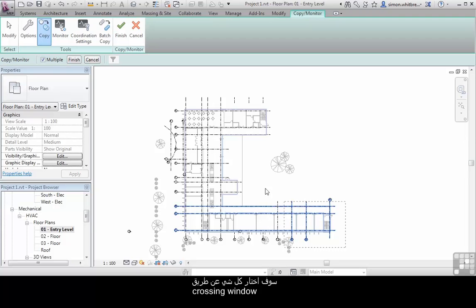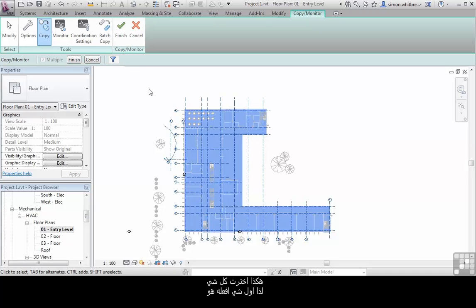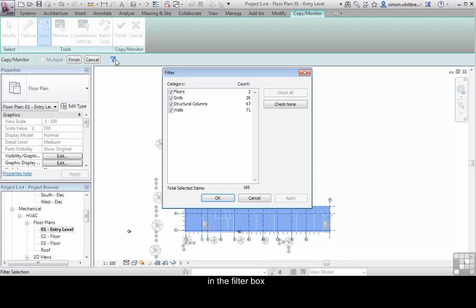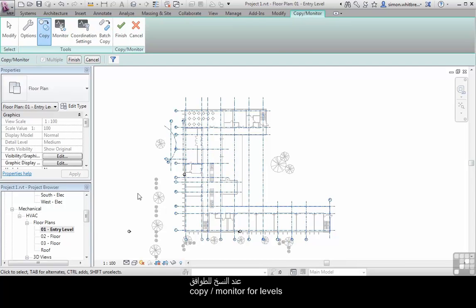I'm going to create a crossing window across my entire floor plan. This selects everything, so the first thing I need to do is click on Filter Selection. In the filter box, I'm going to only select the building grids. Click on OK. Now here's the tricky part. When copy monitoring the levels, I clicked on Finish, but with the multiple copy command, I need to click Finish twice. Once on the options bar, and the second time back on the ribbon.